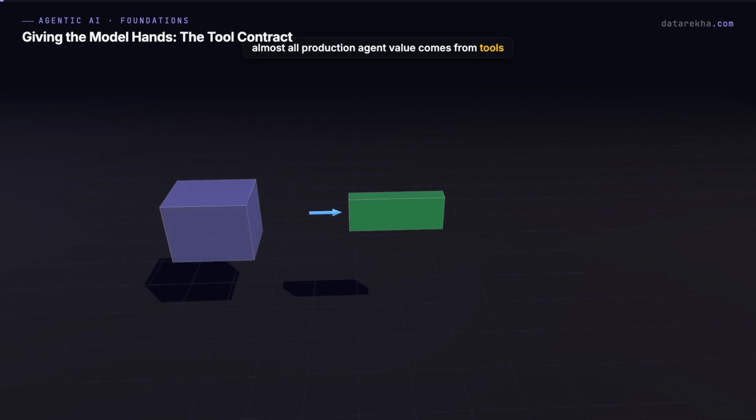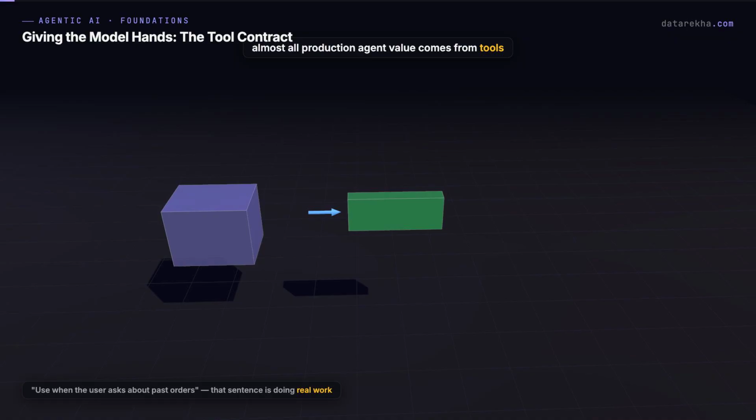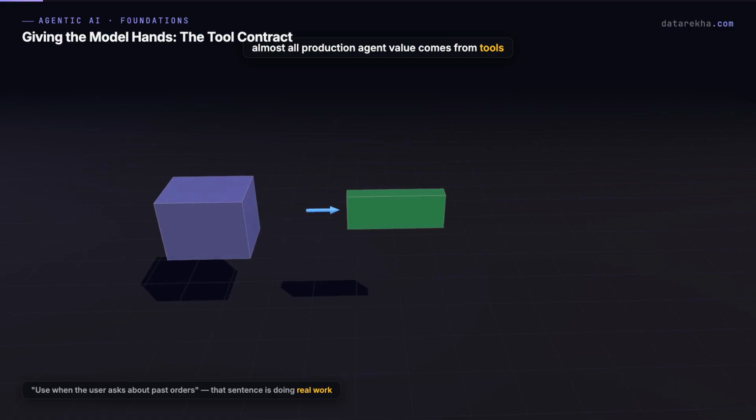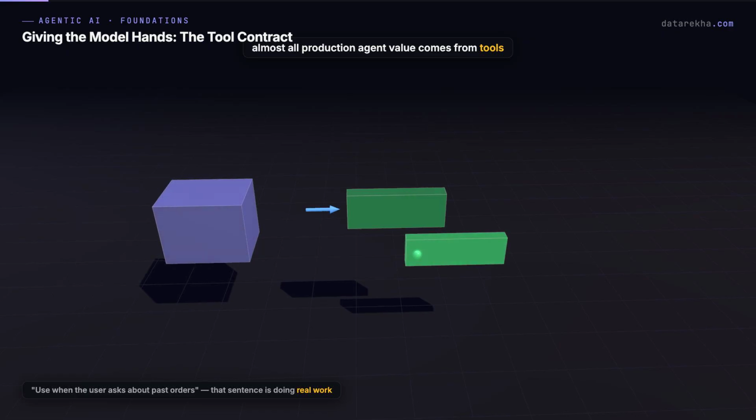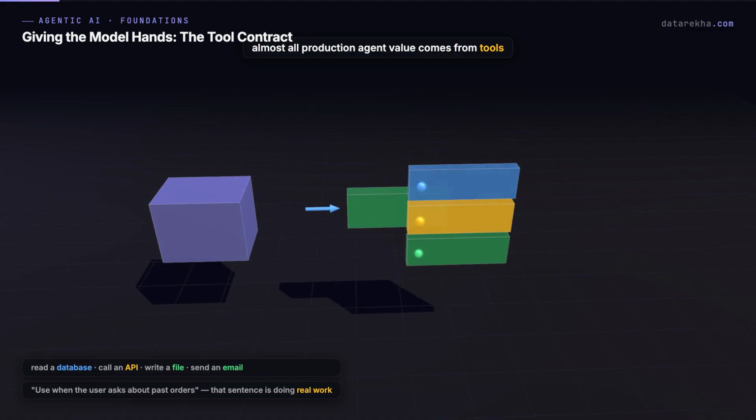If you only learn one agentic pattern, learn this one. Tool use is where almost all production agent value actually comes from. Reflection makes quality better. Multi-agent flows make demos impressive, but tools are what let a model actually do something. Read your database, call your API, write a file, send an email.